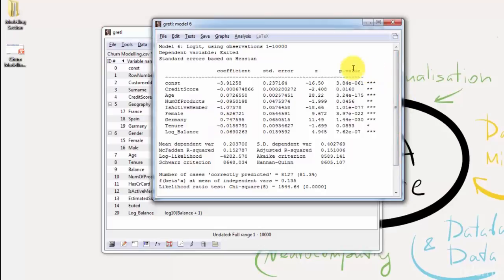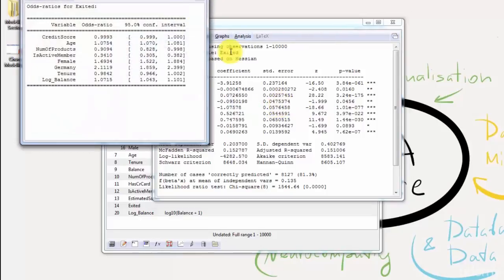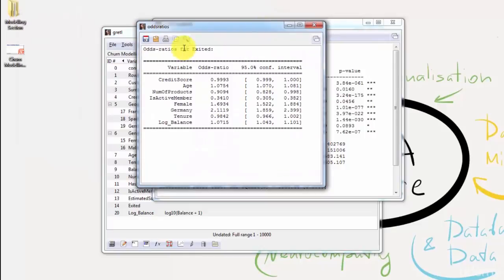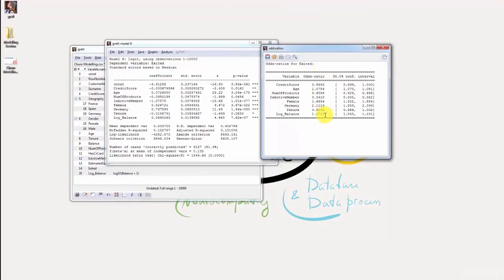Now we don't have that column as discussed, but after you've installed the package, if you go to Analysis, there'll be a new menu here, which is Logit Odds Ratios. And if you click that, you will get the odds ratios. So basically the multiplicative factors that will be applied to your odds ratio if the underlying variable is increased by 1 unit. So this is the really cool part.